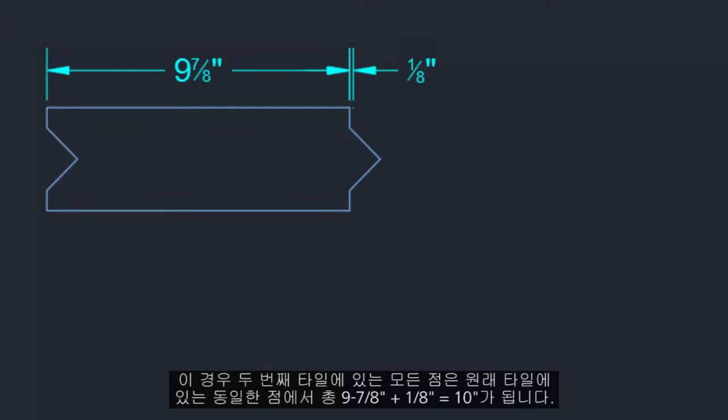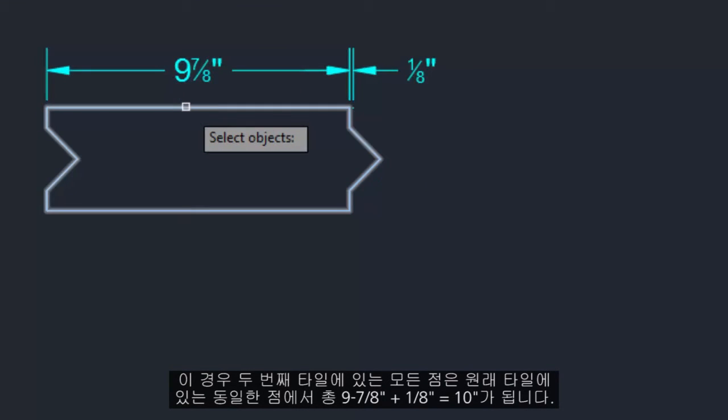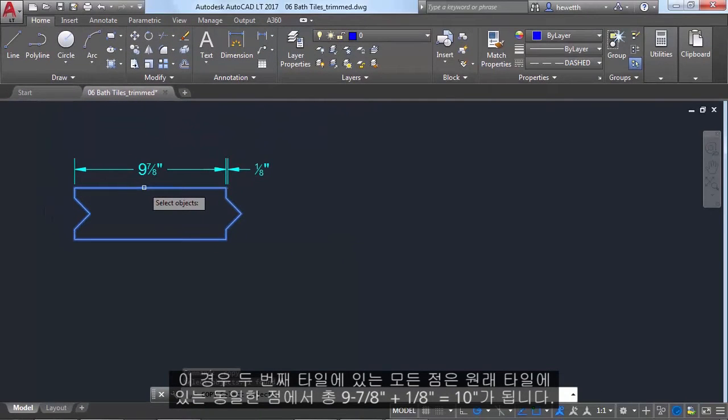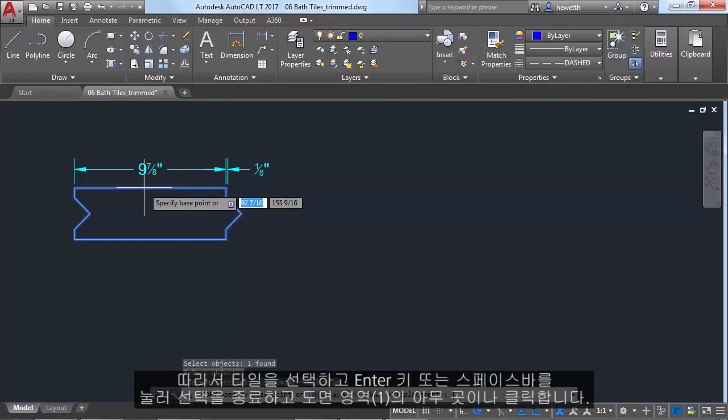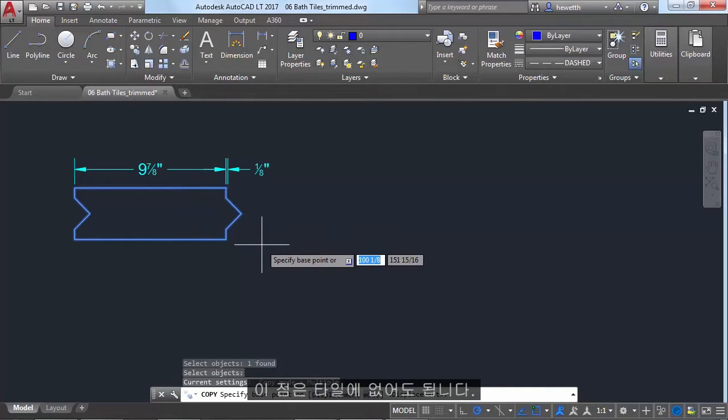In this case, you know that any point on the second tile will be a total of 9 7/8 of an inch plus 1/8 of an inch equals 10 inches from the equivalent point on the original tile. So you select the tile, press Enter or the spacebar to end your selection, and click anywhere in the drawing area. This point does not have to be located on the tile.